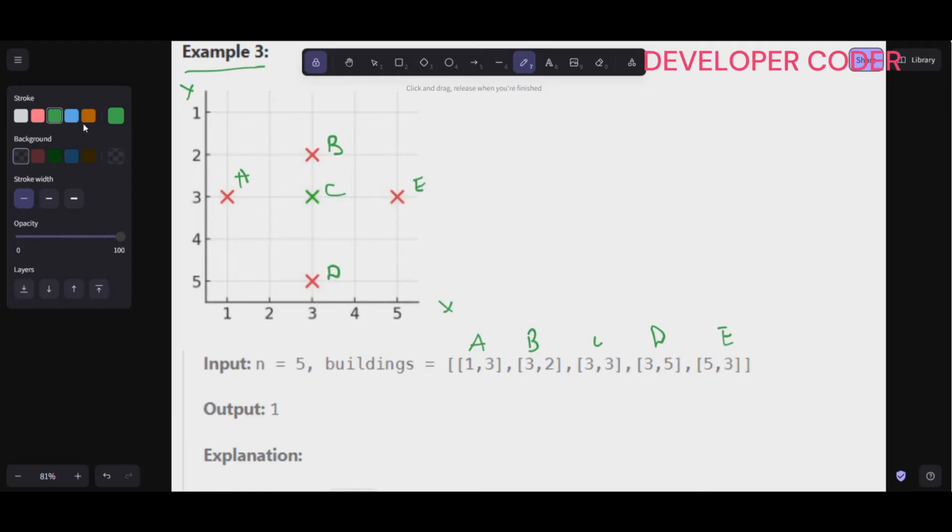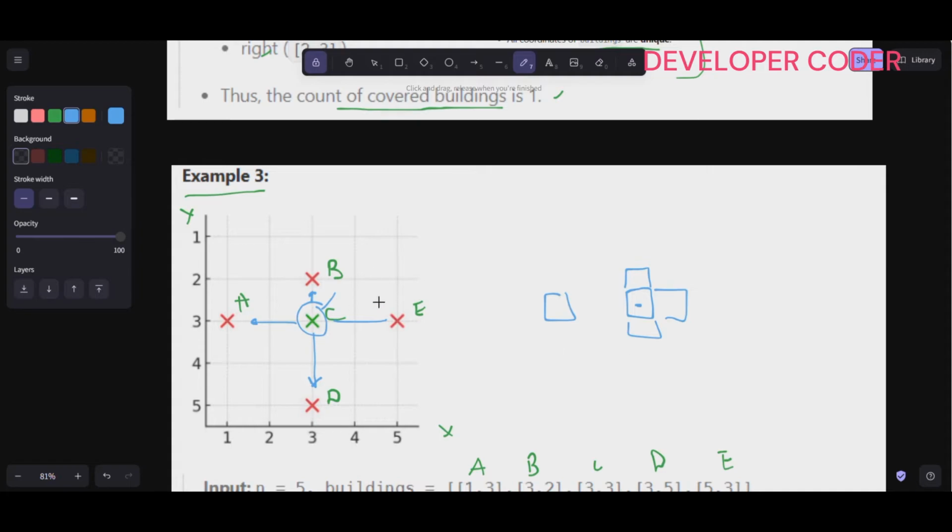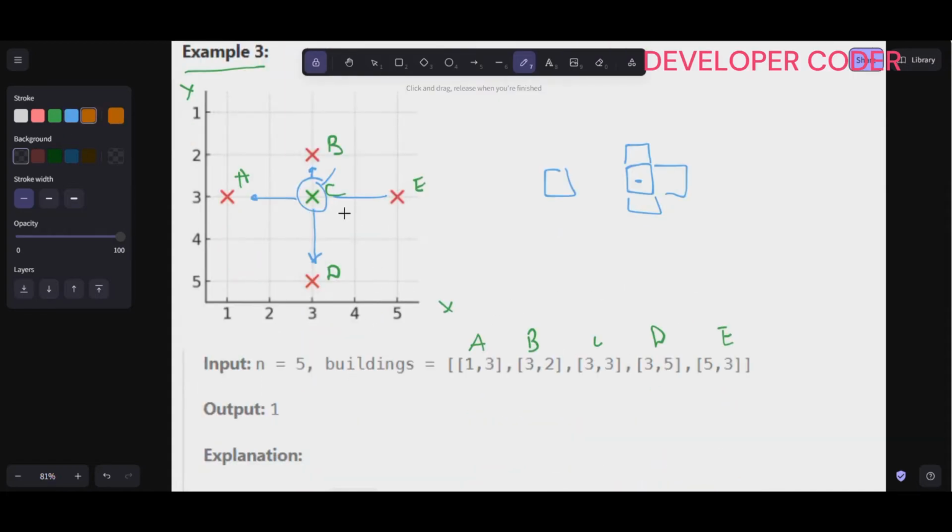Here this building C is covered in all four directions, from B, from A, from D, and from E. Since building D is here, this is definitely going to be covered. It's not necessary that the next building should be adjacent. If the building is farther away, it is still covered. That's an important point, so treat this as important. So from here the output is 1.